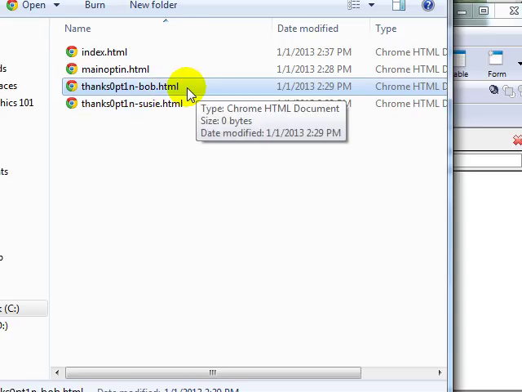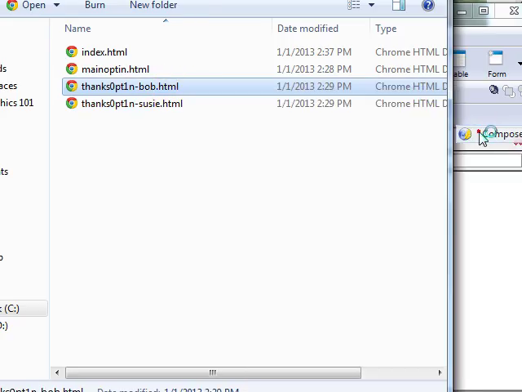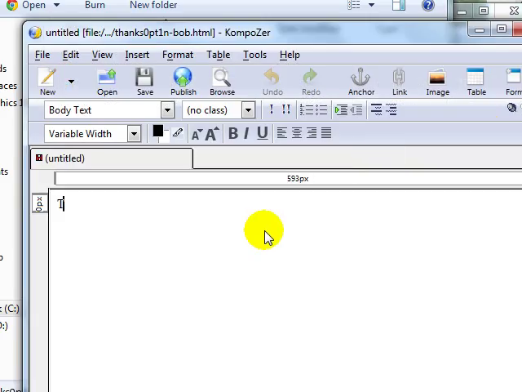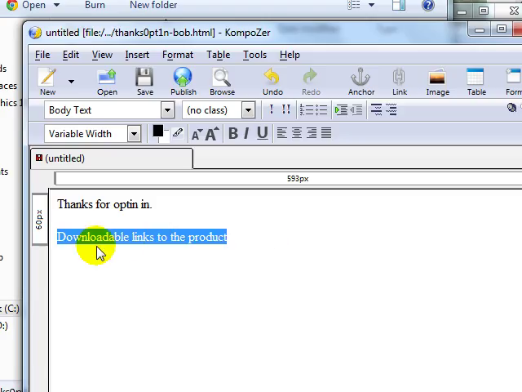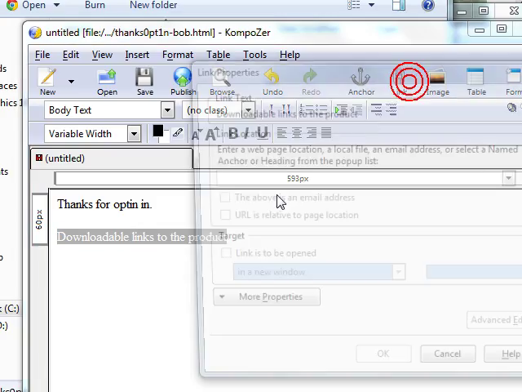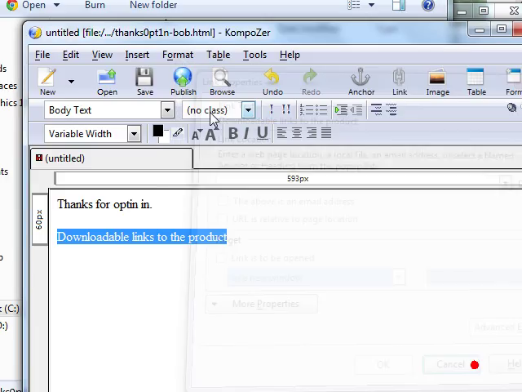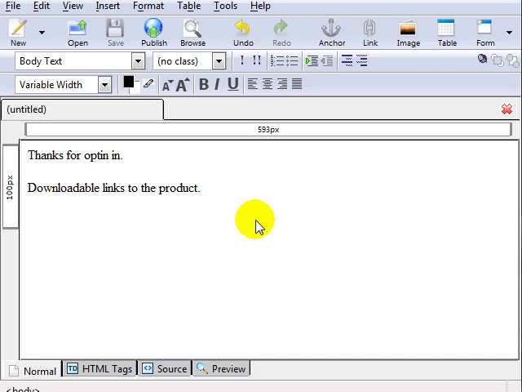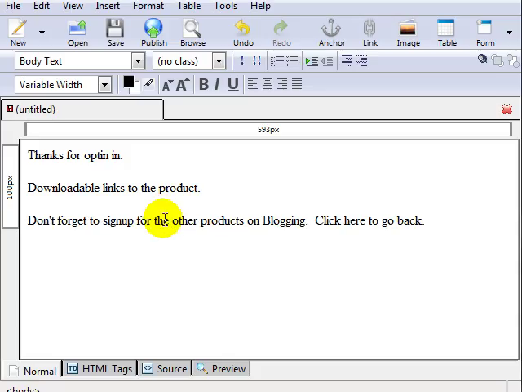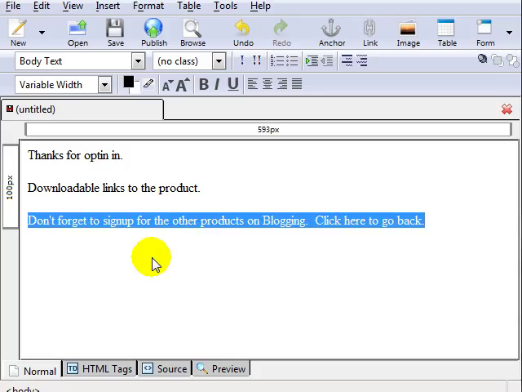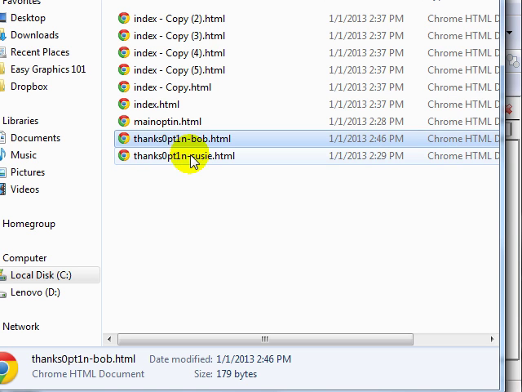The thank you page is basically going to include something like thanks for opting in, and then you're going to include your downloadable links to the product here. And of course, remember, you need to get the direct links, highlight them, click on link, add the links, and so forth here. And of course, you want to make sure that right below this you add some sort of blurb that links them back to the main opt-in page.